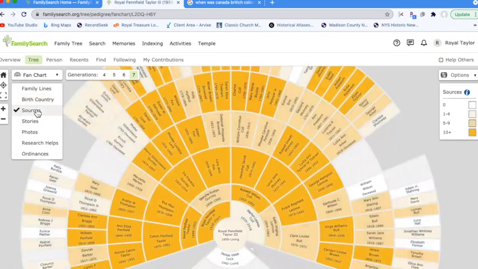The next one is sources. And it's a similar system. It's color coded depending on how many sources are attached to each person. So you can see the brighter color means there's 10 or more sources attached, and it goes right down to the white ones having no records attached at all. So this would show us something that we want to be looking at, but it's also just really fun to see how those are attached.